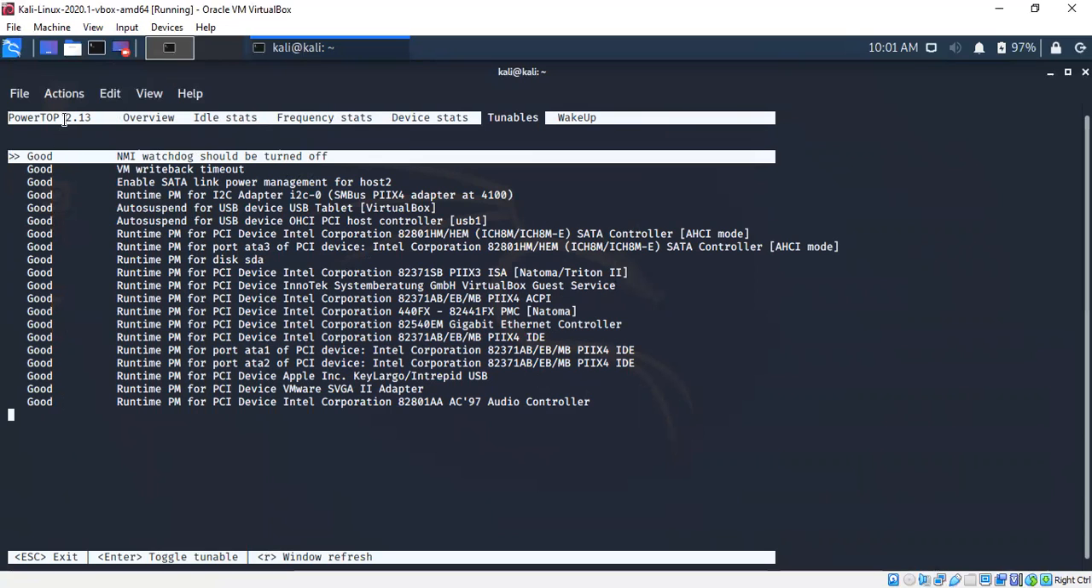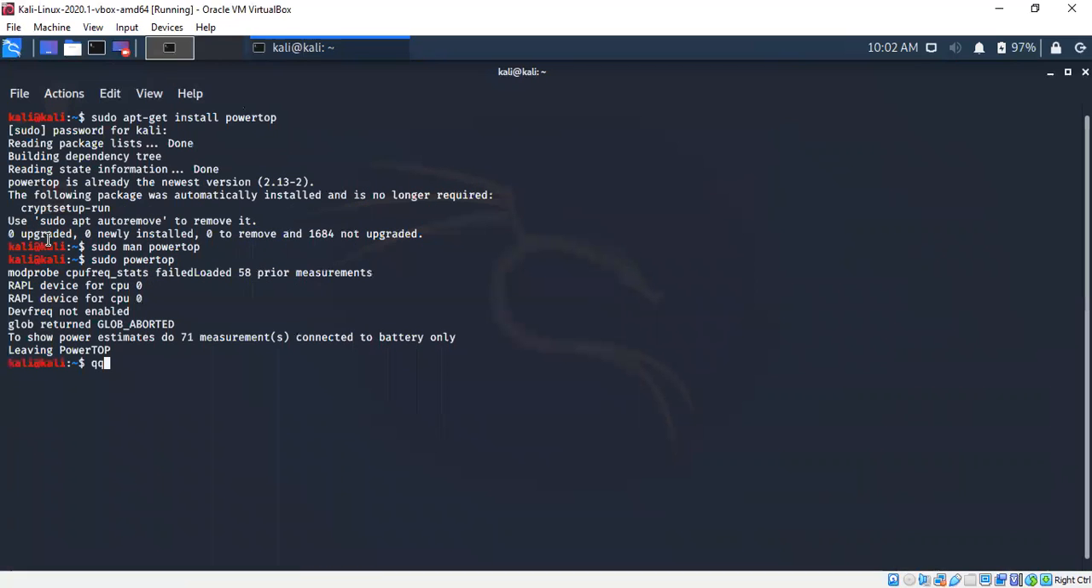Now next is tunable. It shows the good and bad status of optimizing your system for power consumption. All these runtime processes are in a good position, which means they have good power consumption. And if it says bad somewhere, you can change it through the command which I'm going to show you.